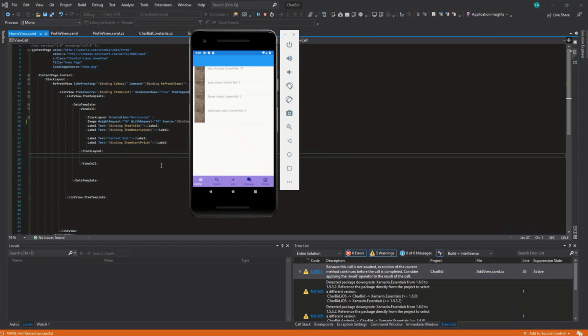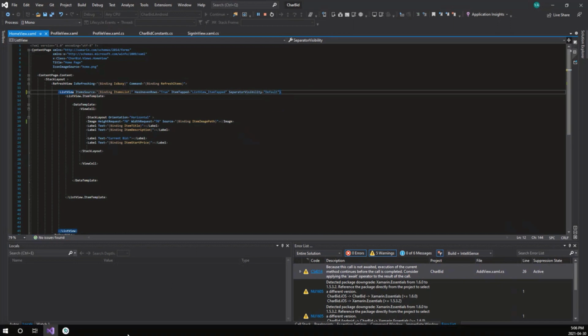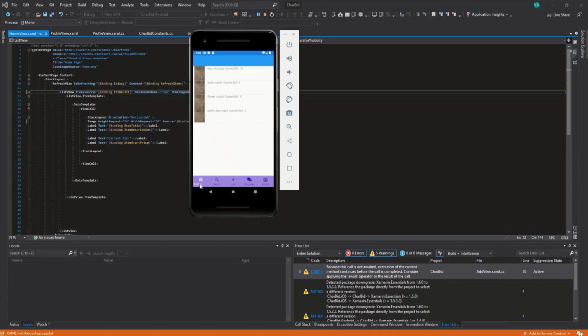Go to line number 12. List view has one property called separator visibility. Separator visibility, as default. Okay, so it will just separate your whole UI. Now you can see over here there is a line that is coming up.